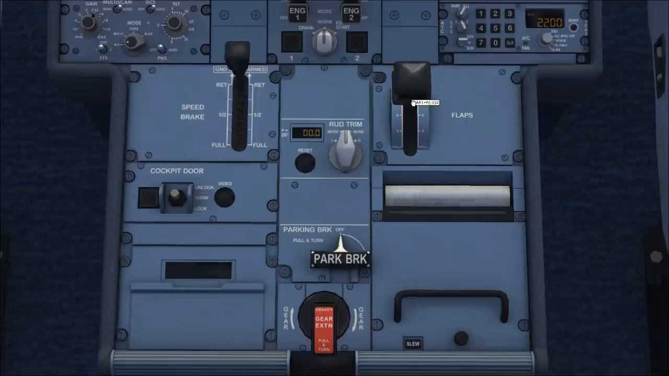Same with the flaps, you can move them to position 1, 2, 3, 4, which is full, or up to 0. You notice in an Airbus the flaps don't have a particular number of degrees of extension. It's simply position 1, position 2, position 3 and position 4. Now depending on the stage of flight and which setting you move the flaps into, it will also extend slats, or the extensions to the front of the wings, as well.